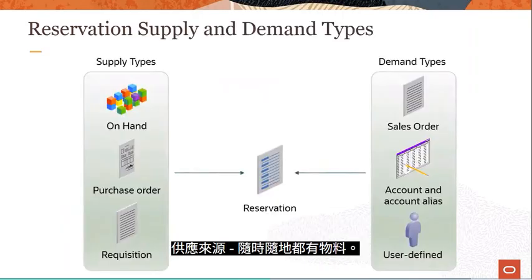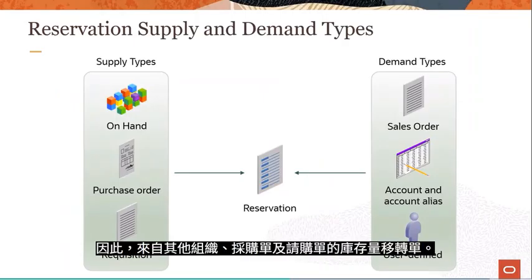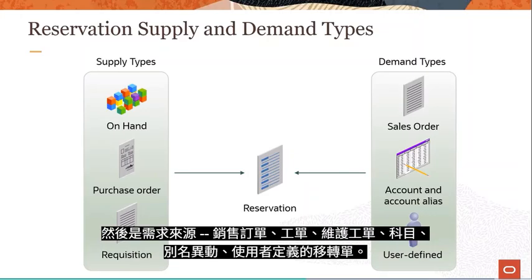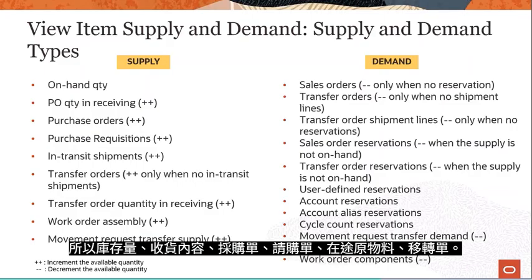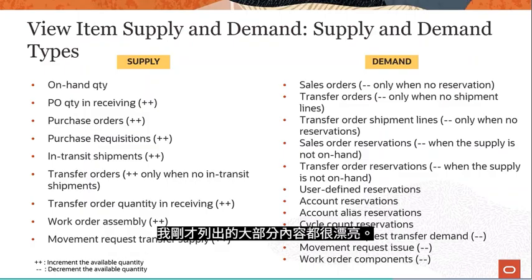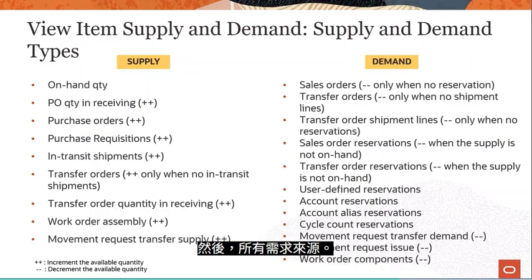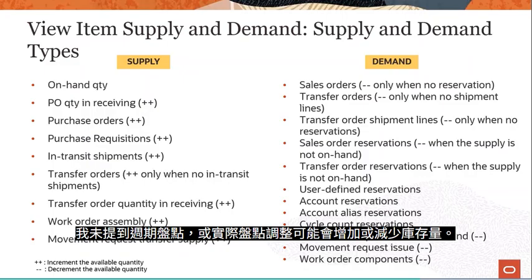So, sources of supply. Pretty much anywhere there's material. So on-hand, transfer orders coming from other orgs, purchase orders, requisitions, and then sources of demand: sales orders, work orders, maintenance work orders, account alias transactions, user defined, transfer orders. All of those can be sources of demand. If we look at a little more detail, so on hand, what's in receiving, purchase orders, requisition, in transit material, transfer orders, pretty much most of those things I just listed, and then all the sources of demand. I did not mention a cycle count or physical inventory adjustment could increase or decrease the quantity on hand. So that's another thing that could drive it.